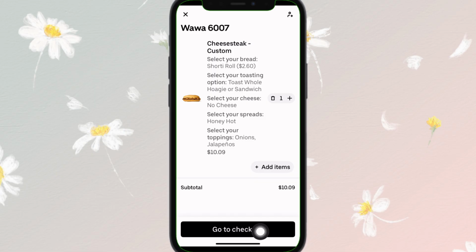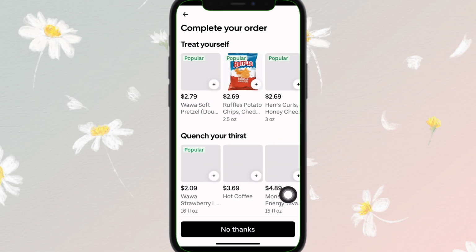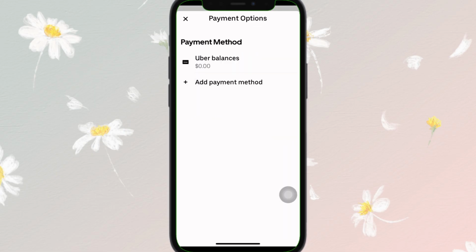Now to order, simply go to checkout. And after that, simply add your payment method and simply order your food. And that's it. This is how you can order food on Uber Eats.